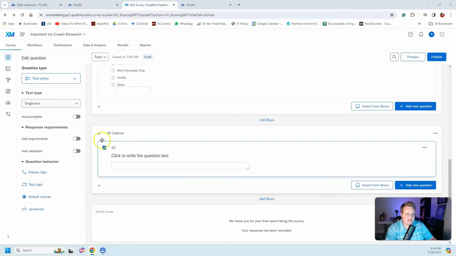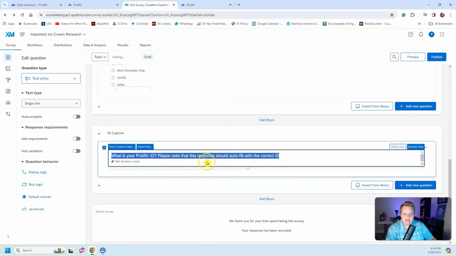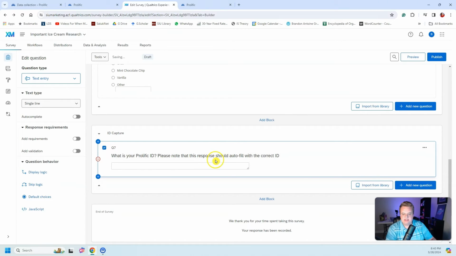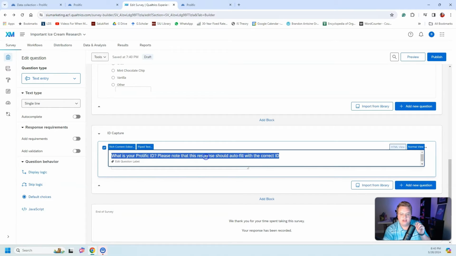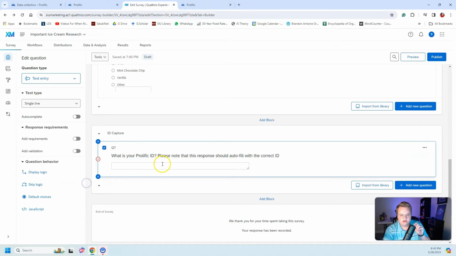If I were to collect this manually, I would put in this text right here, and it would say, hey, what's your Prolific ID? And they'd have to manually enter their Prolific ID. But when you're using URL parameters, you can make it so that it will actually autofill with their correct ID number right here. And that is what we are going to do. I'm going to just call this PID, their Prolific ID. So now we can automatically fill this in with their Prolific ID, which makes things a lot easier for you to do.